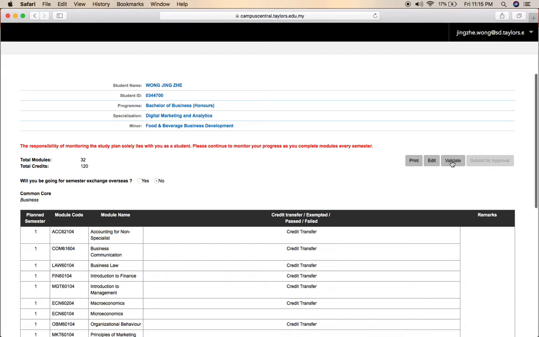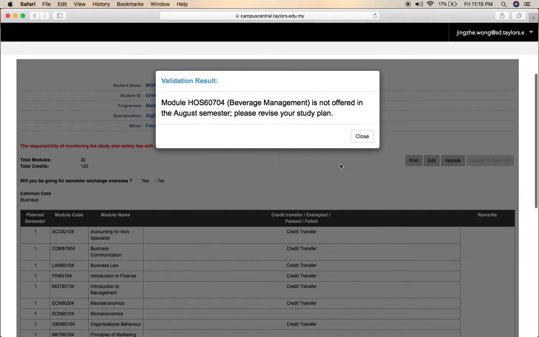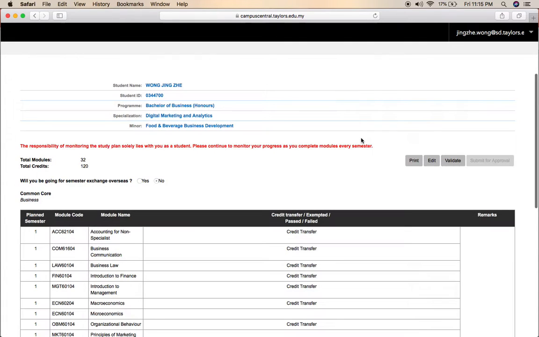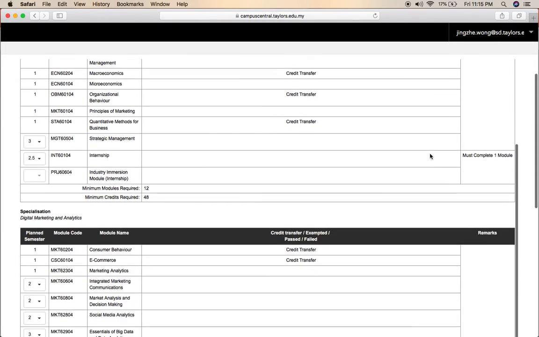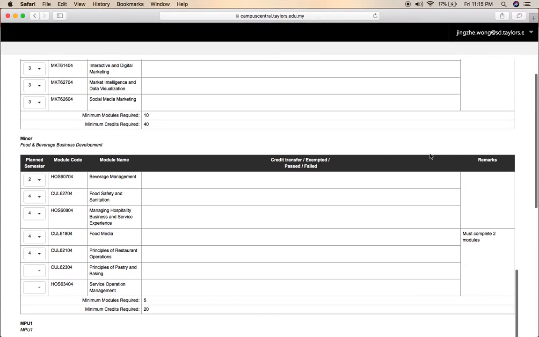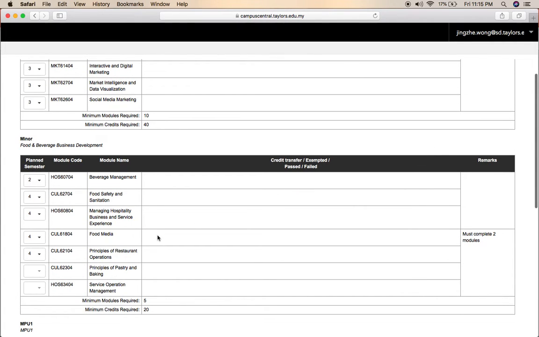Right? So let's validate my study plan. Okay, so I have a problem here. It says module HOS 60704 beverage management is not offered in the August semester. Please revise the study plan, right? So if I want to revise my study plan, I need to click edit, go down to beverage management, which is under my minor, and ensure this is not chosen in the August semester but is chosen in the March semester, right? Okay, I'm done. So then I click save.